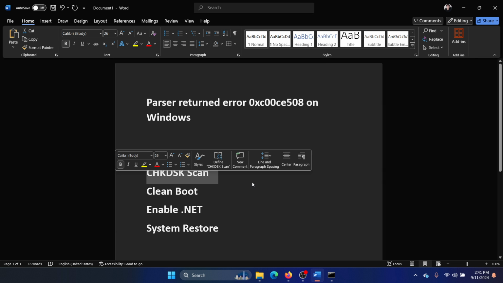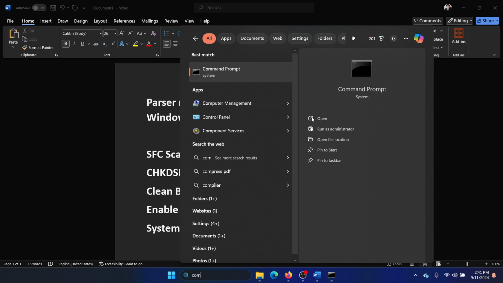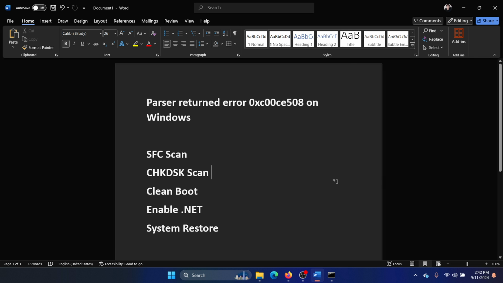The next solution is a check disk scan. Search for command prompt in the Windows search bar and click on Run as Administrator. Type the command chkdsk /r /f and hit enter. Press Y and hit enter once again.